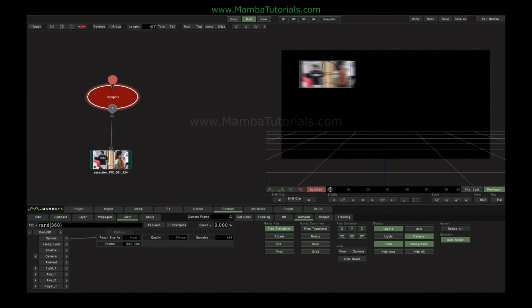So that was a quick roundup of all the blur effects that are built into Mamba.